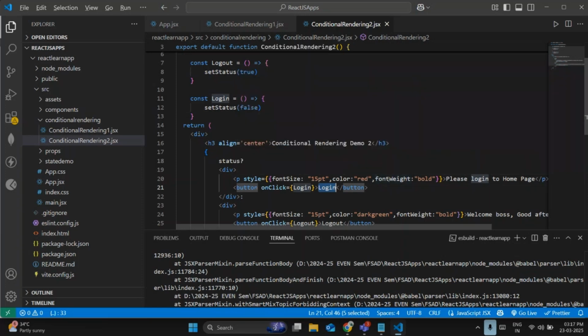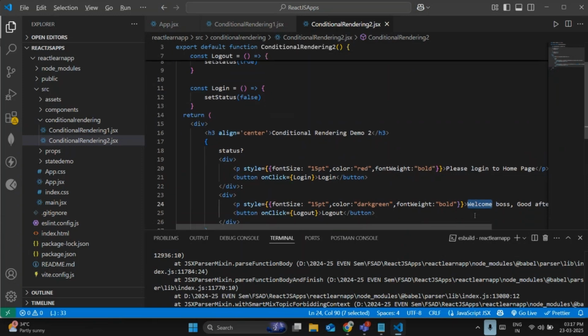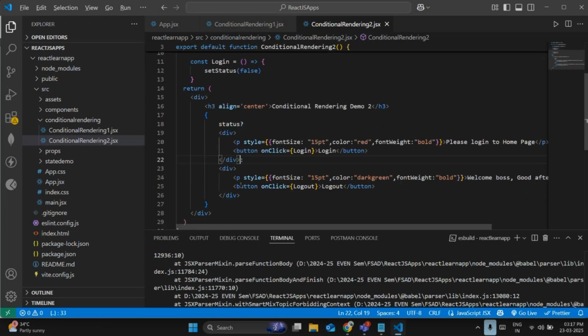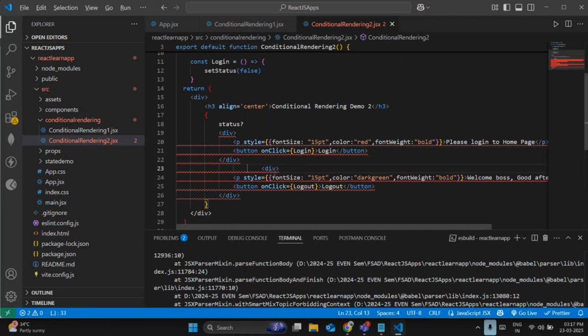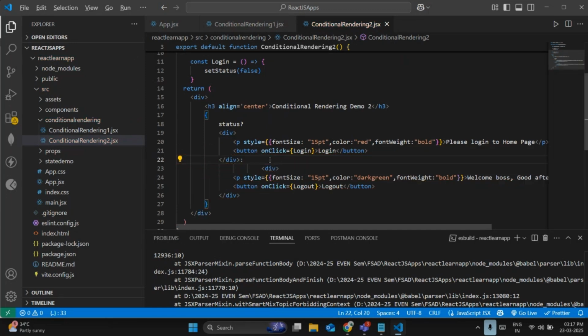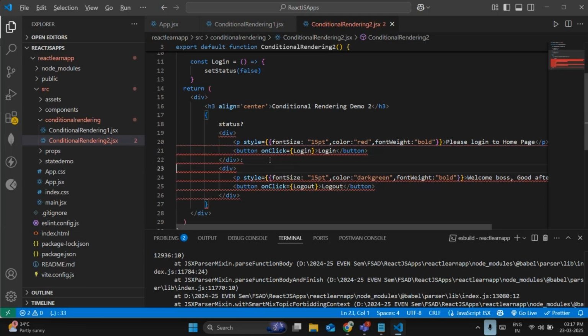Whenever I click on login, it is going to the welcome, good afternoon message. So we are using the ternary operator for this. Clear, everyone? I hope all of you understand this concept. If you remove this ternary operator here, you are going to get errors. So please do maintain the ternary operator here. Clear?